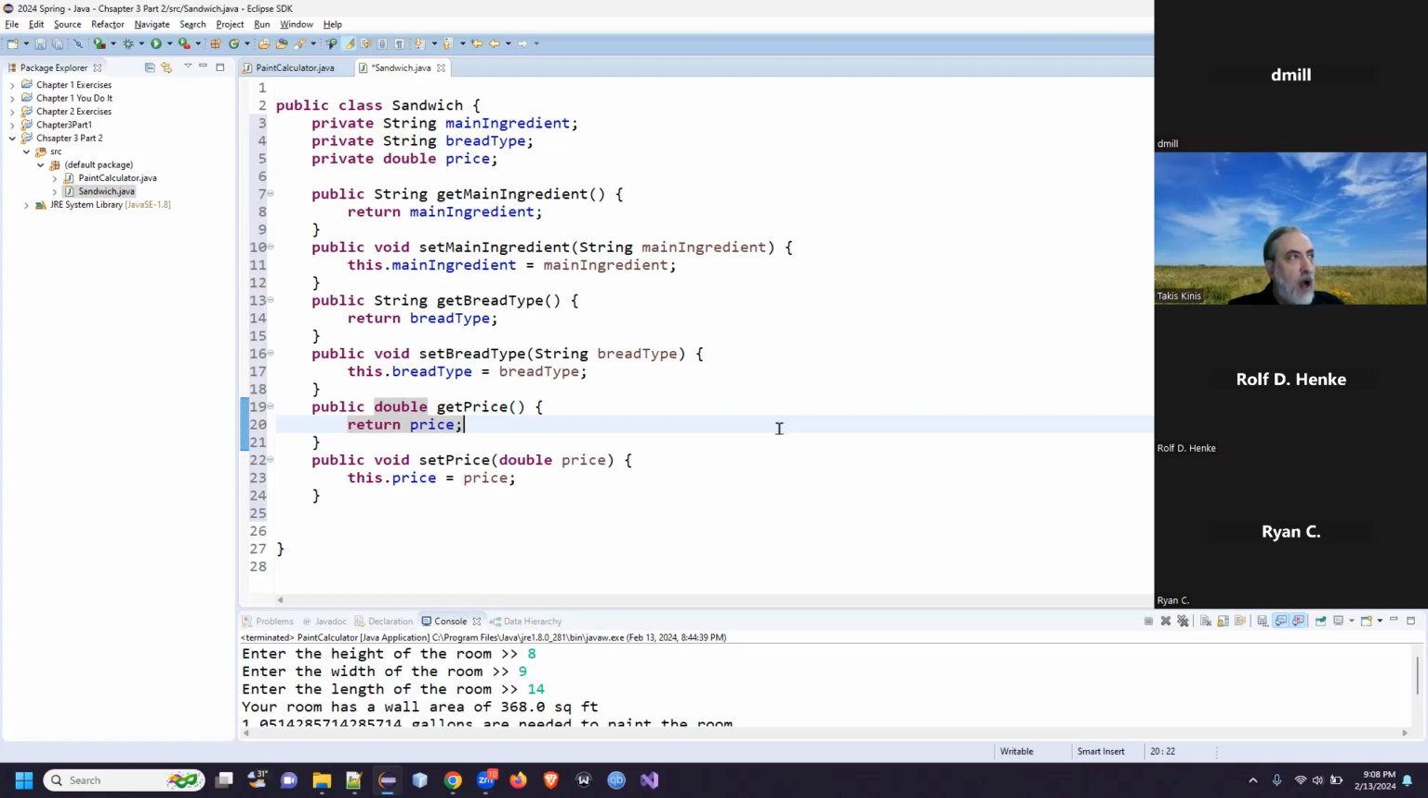Pretty typical to just always include getters and setters, but there are times when logically you don't want to, right? So in this case, we do. Who says you can't change your sandwich order? You sure can, right? All right, so this file is done.